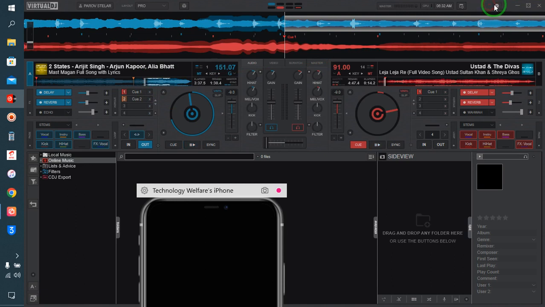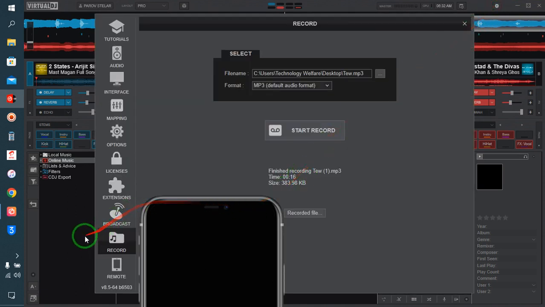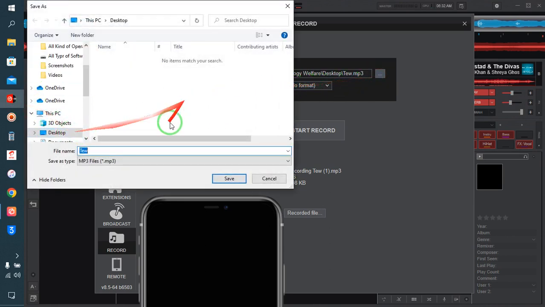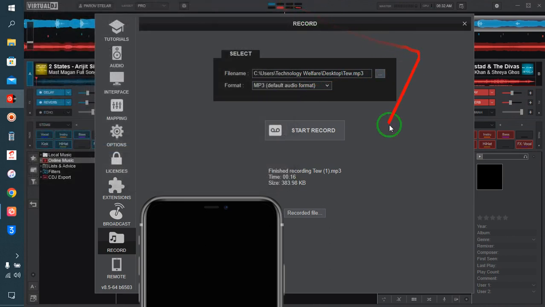Then you have to come to the settings options. In settings you have to click on the record options and select a format, audio format, and save the file on your desktop. So here I have already saved it on my desktop.